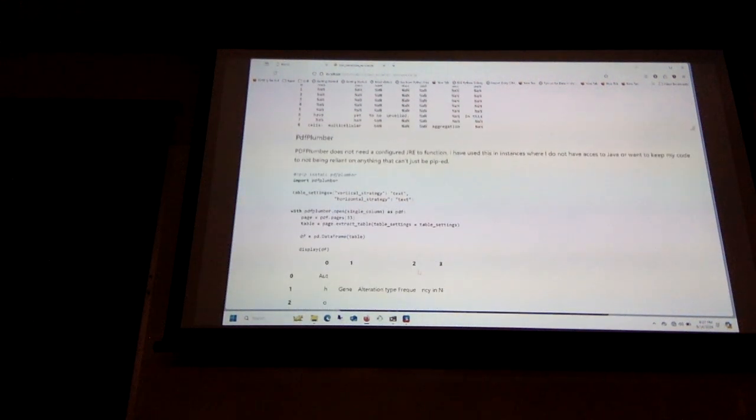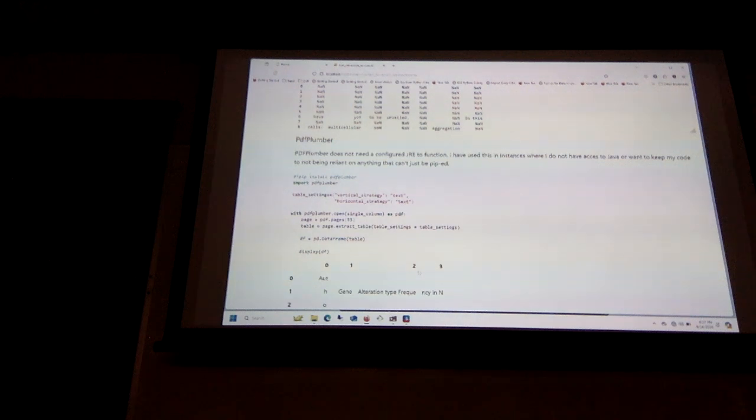Has anyone had experience with ABBYY FineReader OCR? Yes, I actually had to use that a lot until I decided I just wanted to use Tesseract myself. ABBYY's good.